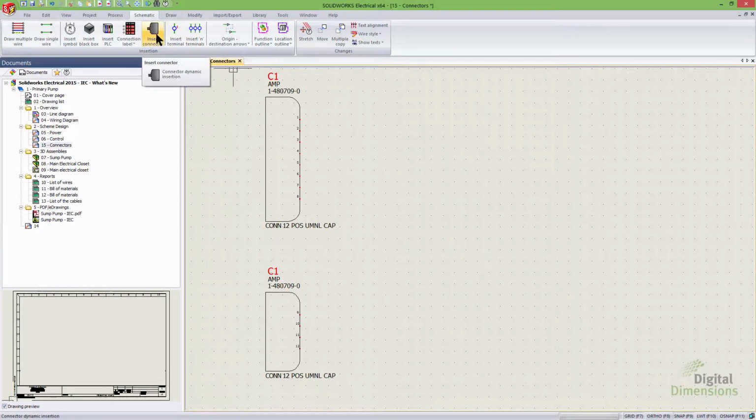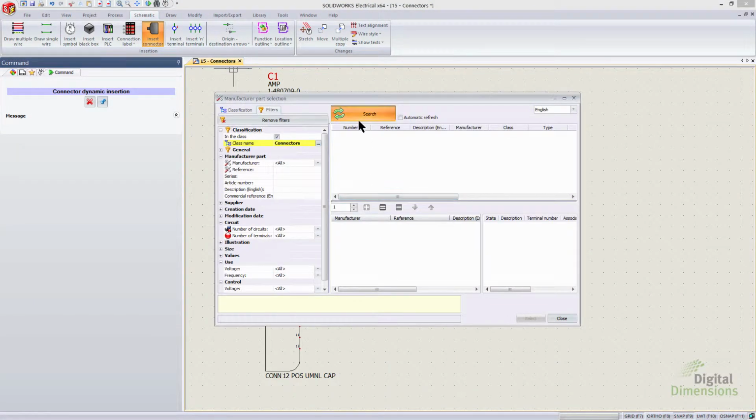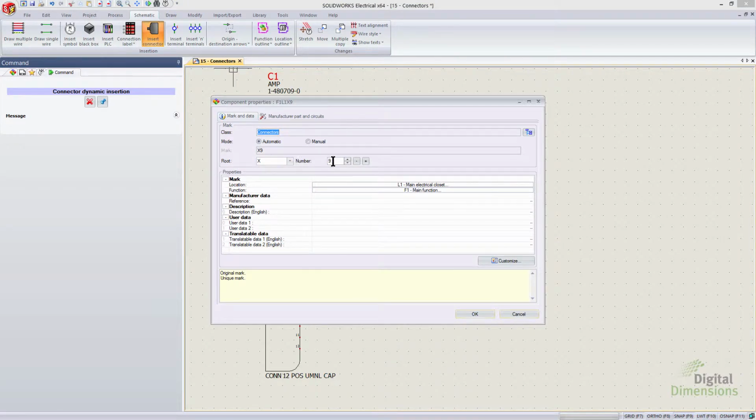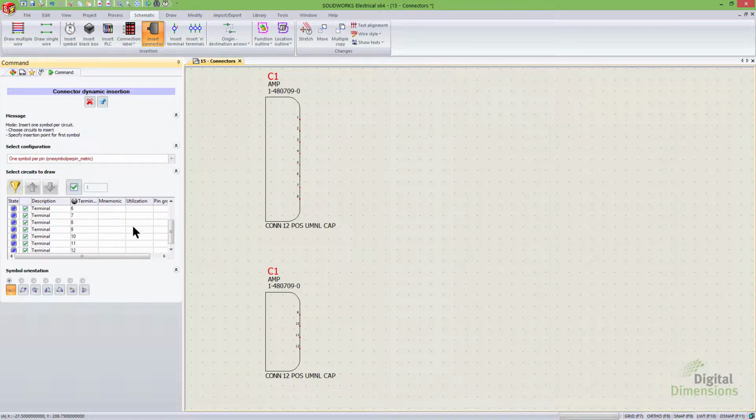Another way of using the insert connector, I'll go and say create new, and I'll pick out another, and I'll do that 12.1 again. Ideally, I'd probably have a male and a female version of that if that's what that connector was designed for, but it picks out the next available number. I'll go and do C, and notice it goes to 2 there. This time I'm going to do 1 symbol per pin. Okay, and once again I'll just do 1 through 8, so I'll uncheck the remaining here.